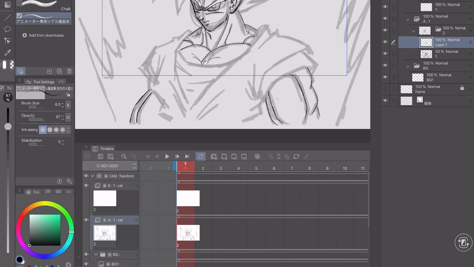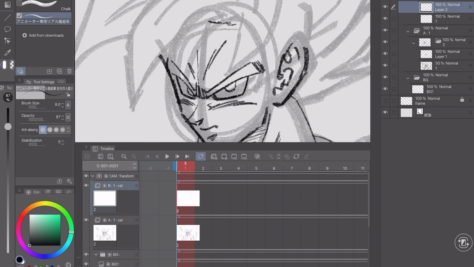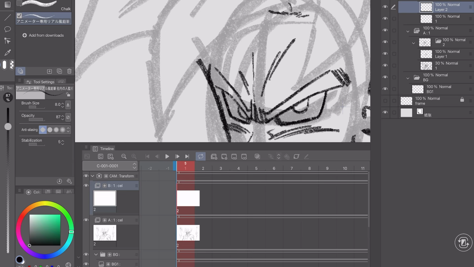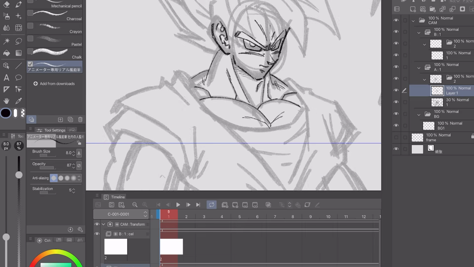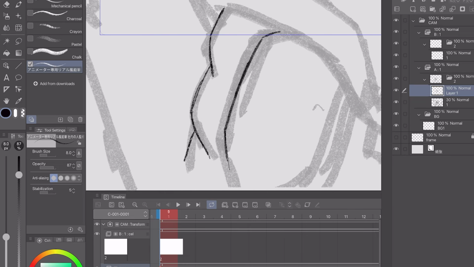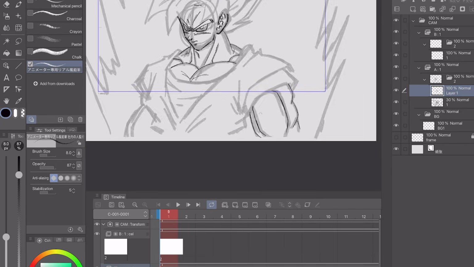So Goku's body will be one layer, which we will label A, whereas the hair and clothes will be on another layer that we will label B. Lastly, Goku's aura will be on layer C, which we will get to right at the end. Note, if your software does not allow for multiple animation layers and folders, just copy and paste Goku's base layer across to the next two frames.